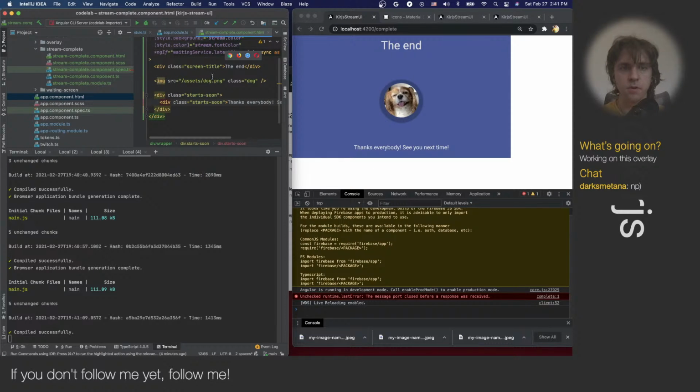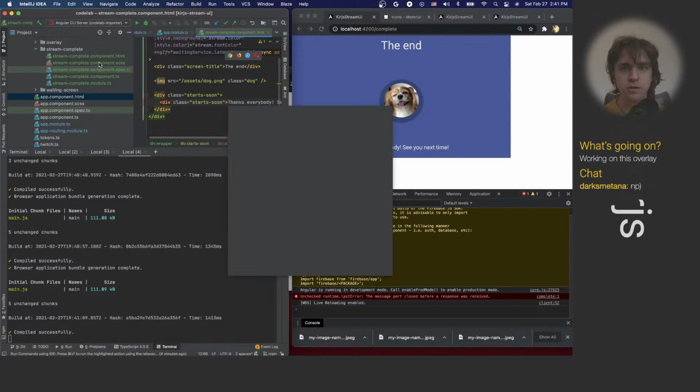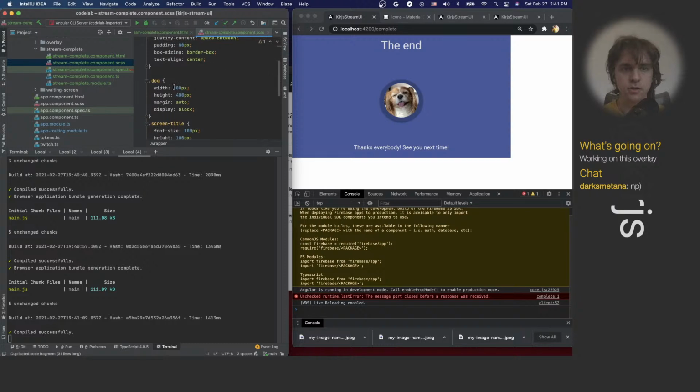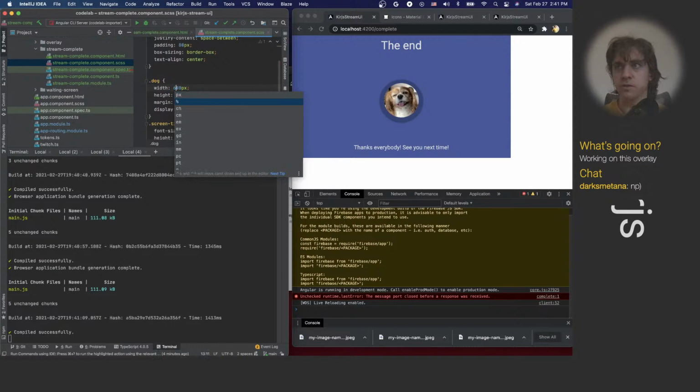Okay, and the dog can be bigger here. So we need to use this opportunity to make the dog larger, about 600.